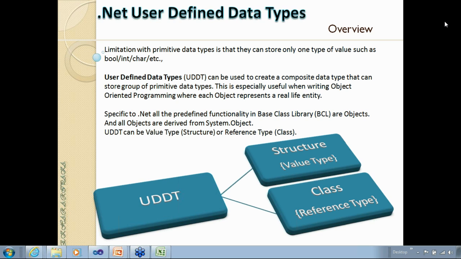Okay, so we have seen the value types so far, which are primitive types especially. So .NET provides all the primitive data types built in with the base class library. The limitation with the primitive data types is that you can have only one value or one data type at a time, like a boolean or integer or char, but you cannot have a group of data types grouped together to represent real-time scenarios.